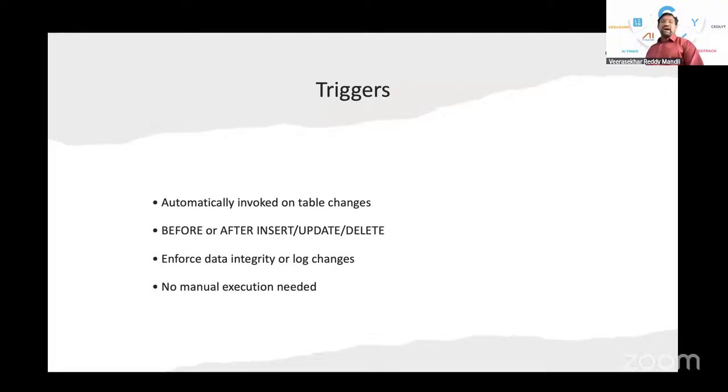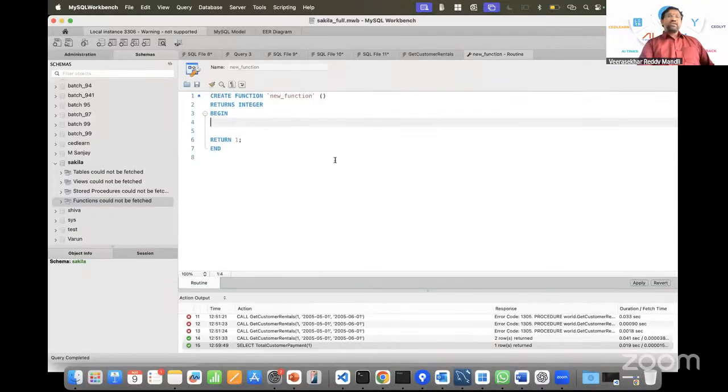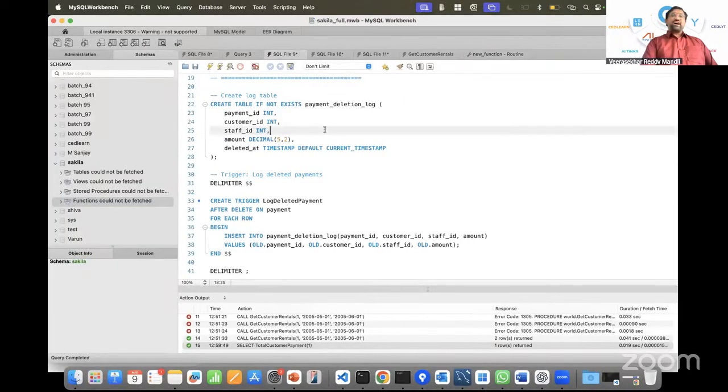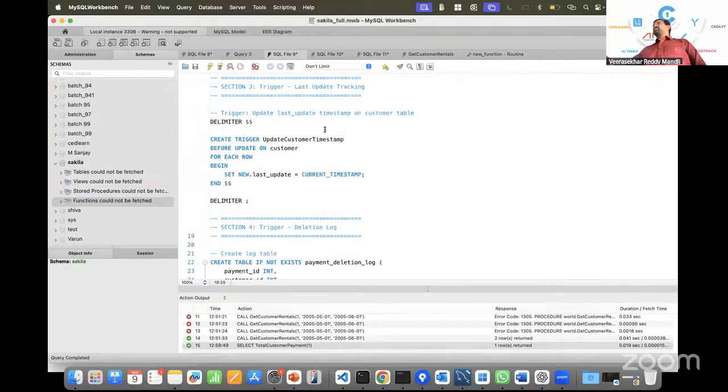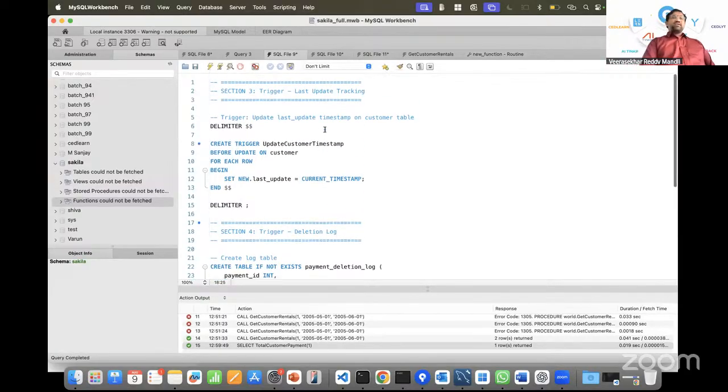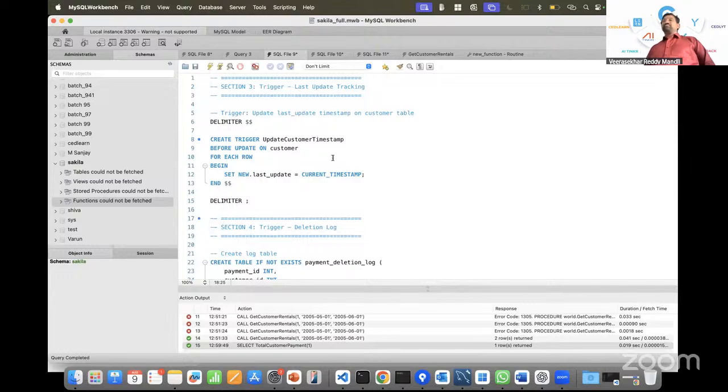Let me show you one example here. I took it from the log perspective only. Here is how we can use it, which is nothing but last update tracking. We are not going to do this job; obviously, application developers do that, but we are going to use this log information.